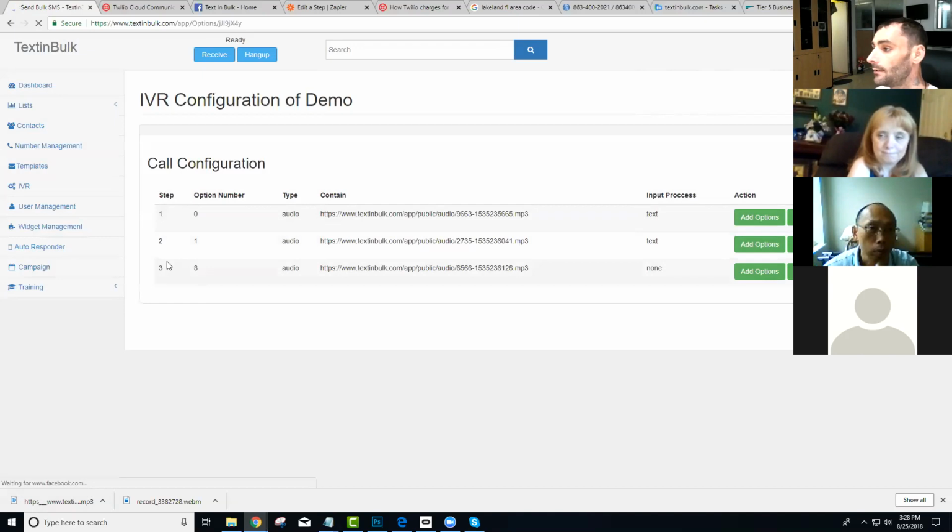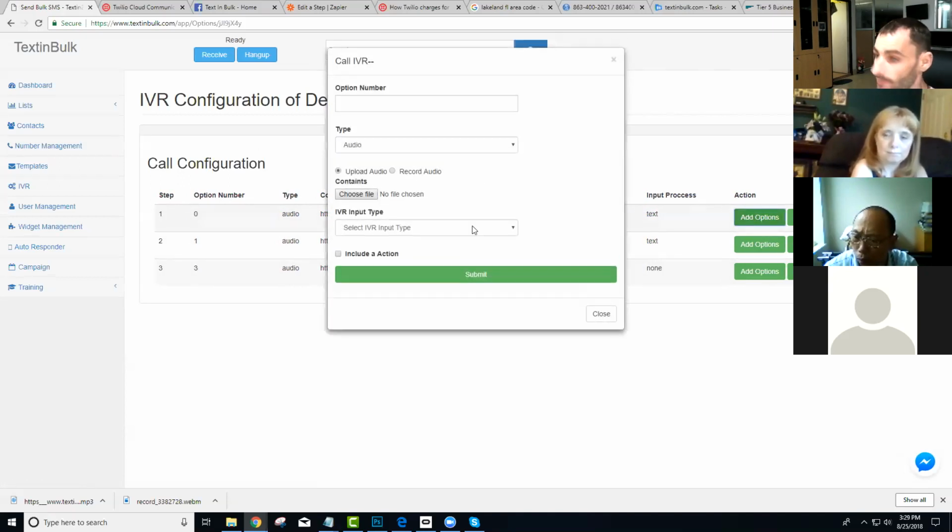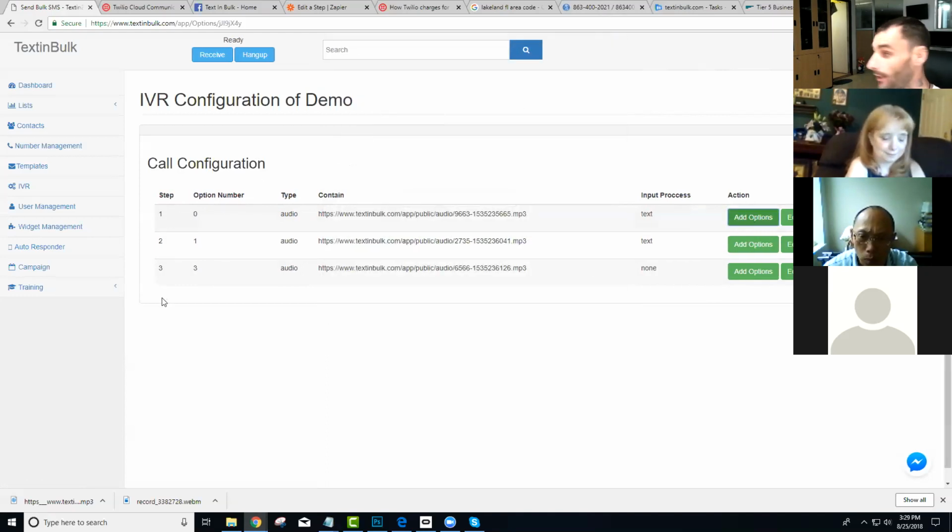And now you can see that this is step number 1. This is step number 2. This is step number 3. Now you can see if I want to add another option to step number 1, I need to go to step number 1 and add an option there. If I want to add an option over here to step number 2, if they hit option 1, then I need to come right here. So just keep in mind how this is actually working out kind of like a tree, right?